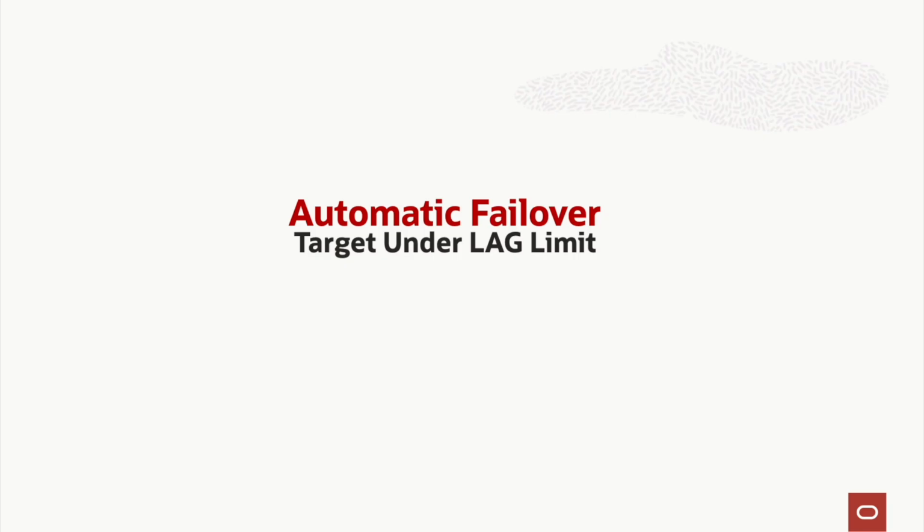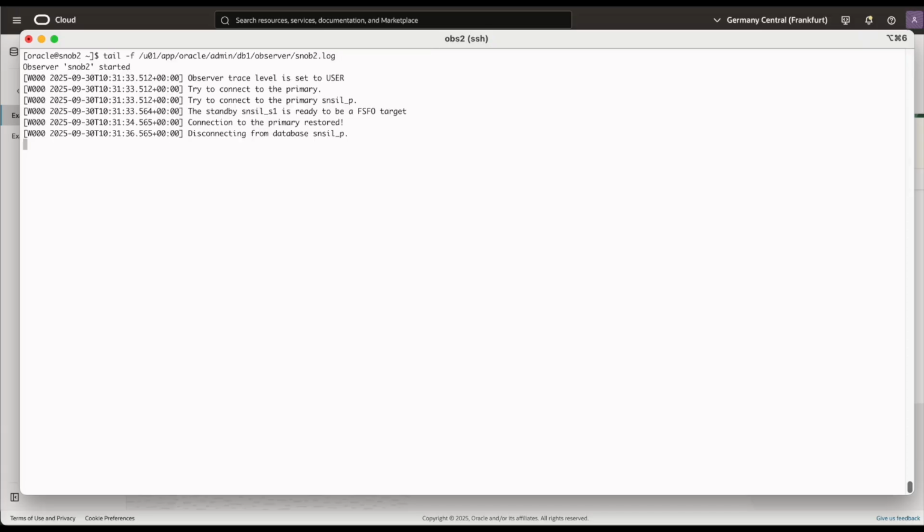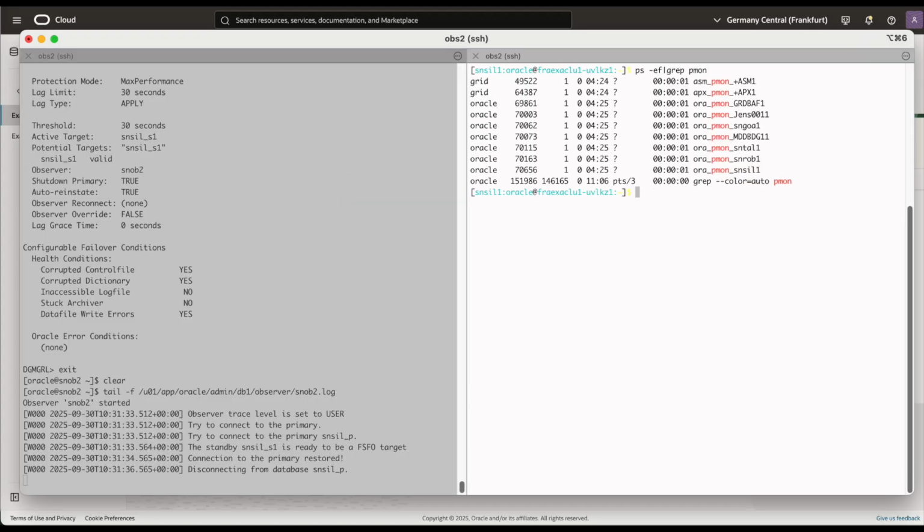The real test of the configuration is a successful role transition. We'll start with automatic failover when the target is under the lag limit. We monitor the observer log file. We then abort the primary database.